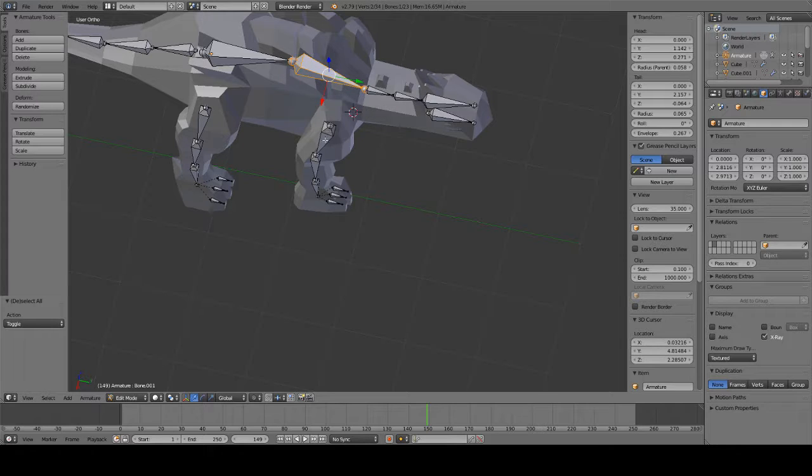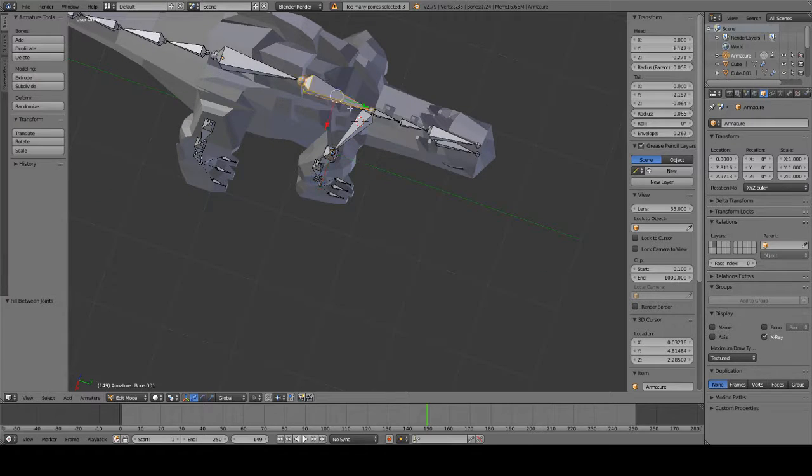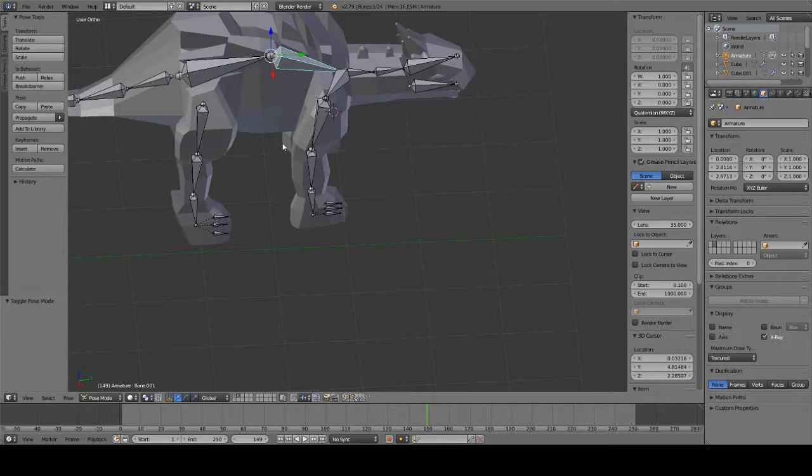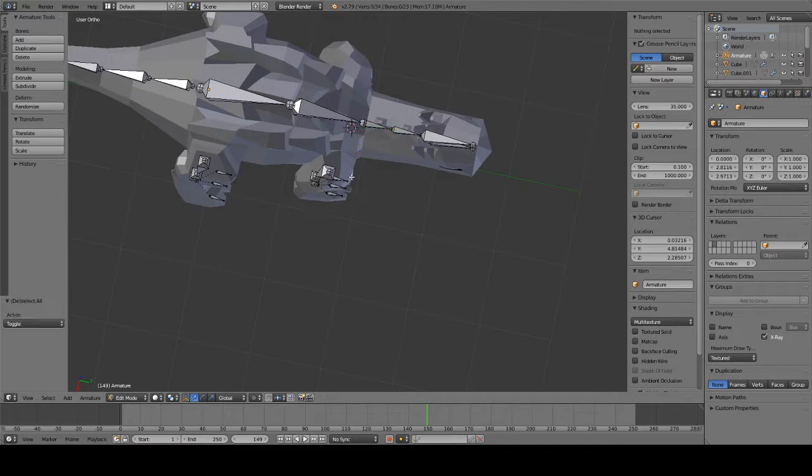Okay, I believe I can... Trying to figure out how to do this. Will that work? So if you want to test out if the bones actually connect to each other properly, you can just go to pose mode. Okay, no, it does not work. I forgot how to connect bones. I haven't had to do it in a while.